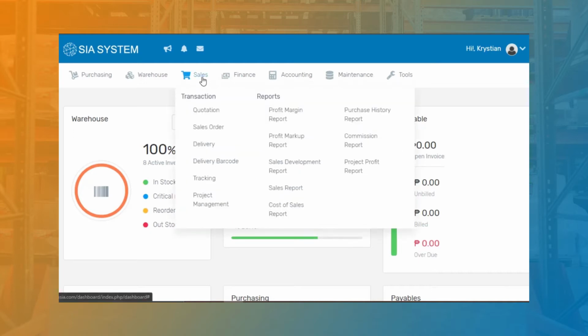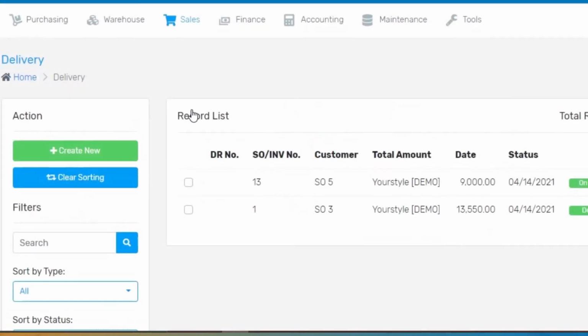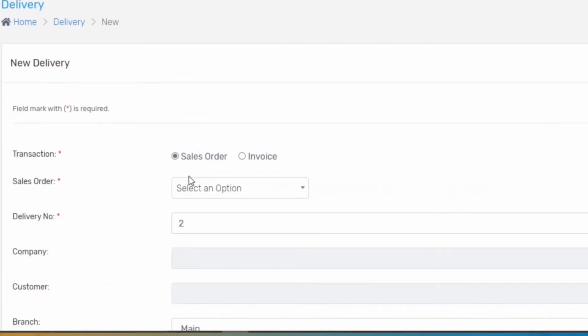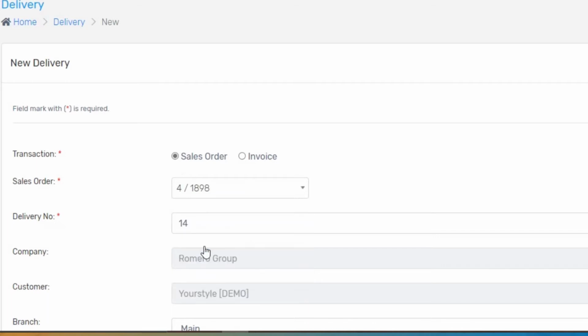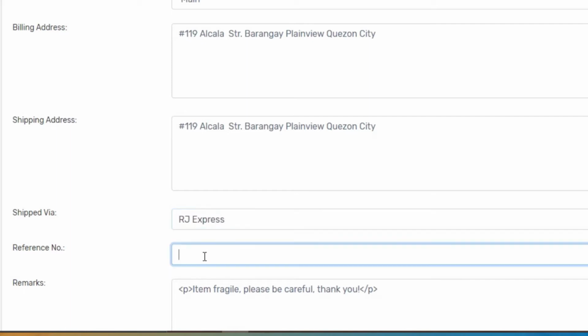Under the sales menu, select delivery. And then, create new. Pick the type of transaction if it's a sales order or invoice. Choose the sales order or invoice number from the drop-down menu and fill in the necessary delivery details before clicking Save.